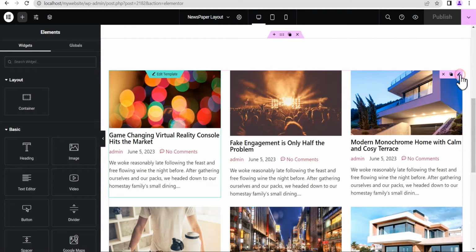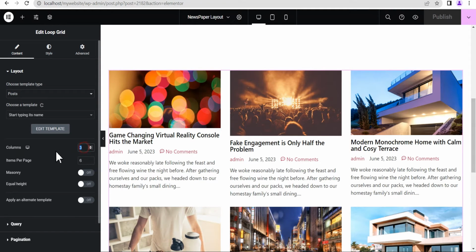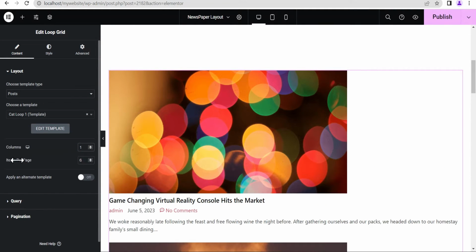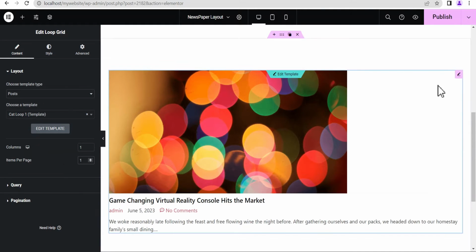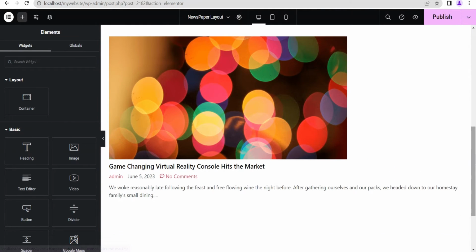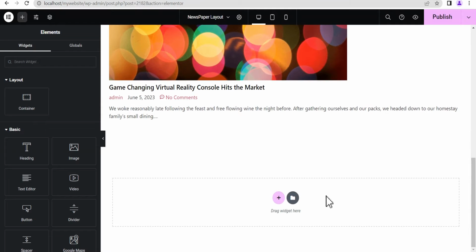All right, so now let's edit the loop, and for the column, let's set it to 1, and for items per page, let's set it to 1 as well. So this is what we're going to get. Okay, now that we're done with this, the next thing we're going to do is create another loop.